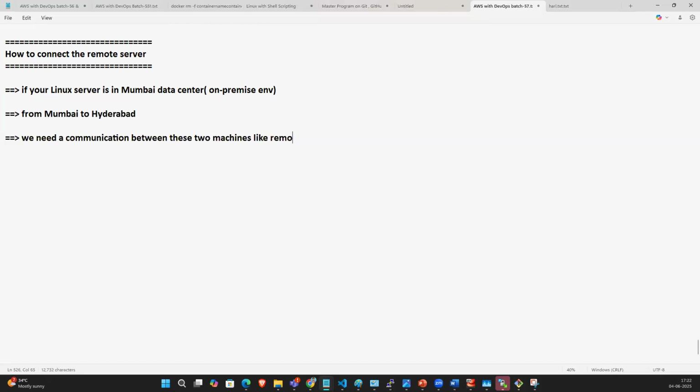like the remote Linux server and your local machine. What is the local machine, guys? Laptop. So there is communication between two servers. Then only we can connect to it.